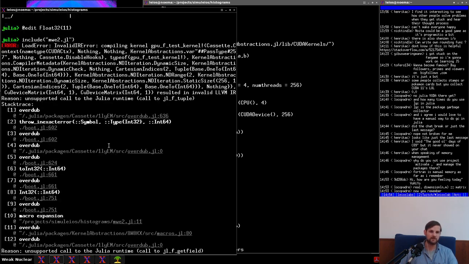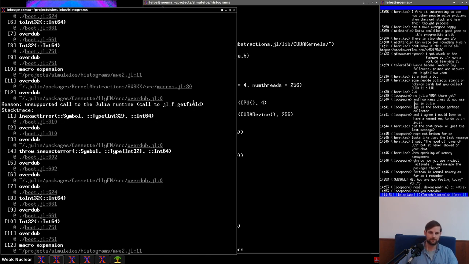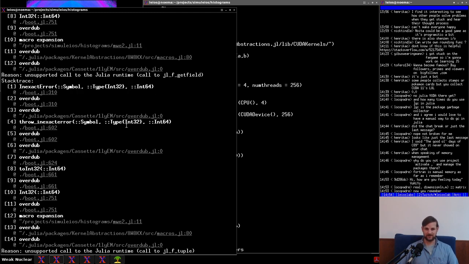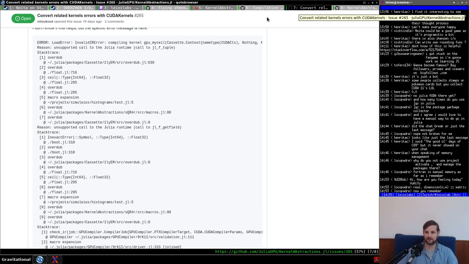Okay, good. So we know that we get two different error messages if we convert from int64 to int32, or if we convert from float to int. We know that these are calling the same macros.jl line 80, and right now we need to figure out why that is. So let's go there. And we have to figure out why specifically integers are breaking. Floats are totally fine. If you convert from an int to a float, it's fine. But if you convert a float to an int, it's broken. That's what we need to figure out.